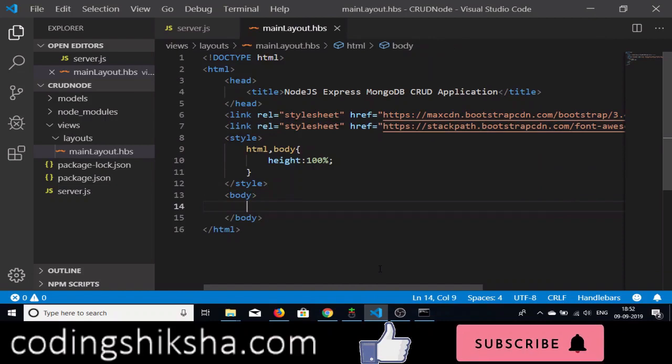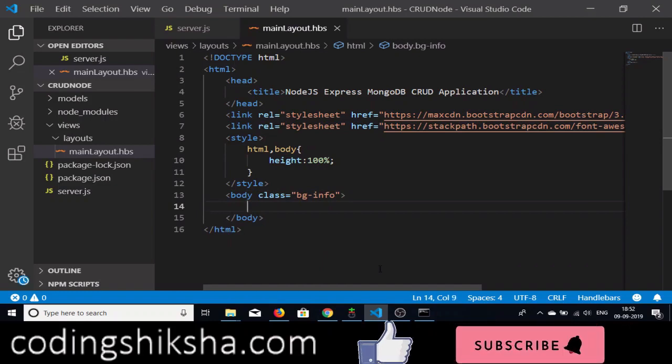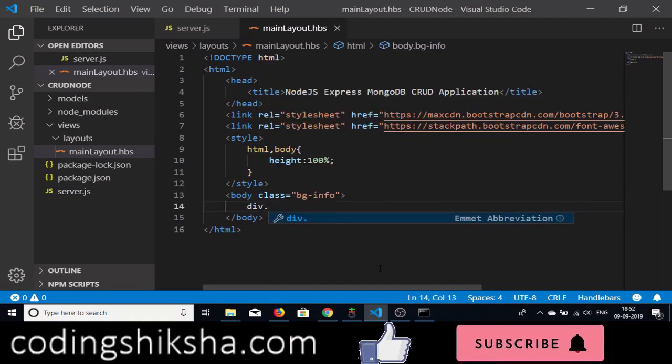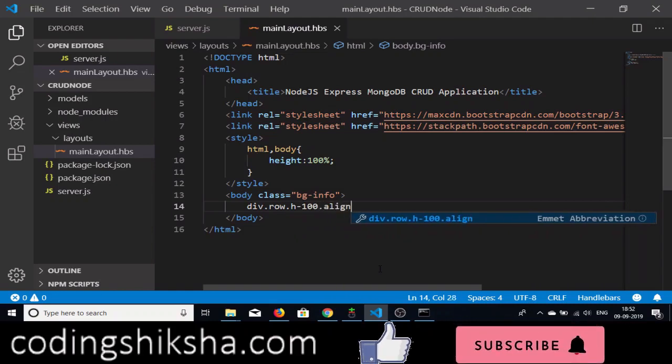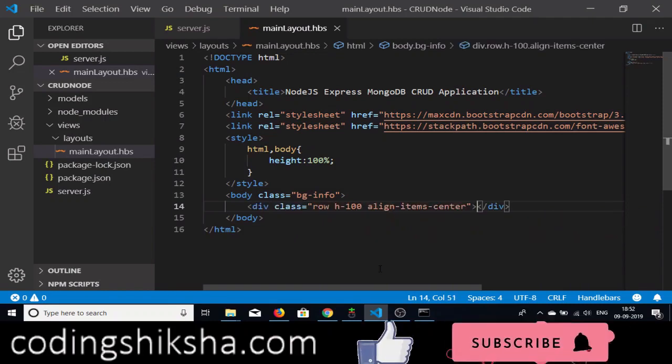Inside the body we will be creating our default styles. We will be attaching to the body a class of bg-info, which is a Bootstrap class. It will add a certain kind of blue color, you will see later on. Inside this body we have a div which has a class of row h-100 align-items-center. These are all Bootstrap classes. You don't have to learn anything, just type the same thing that I am typing.